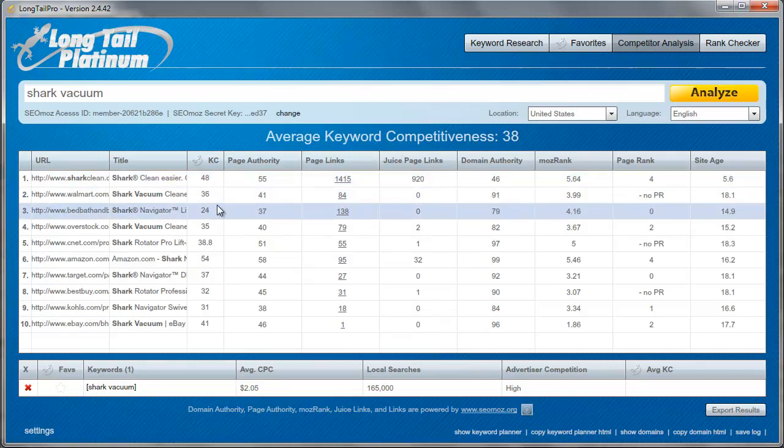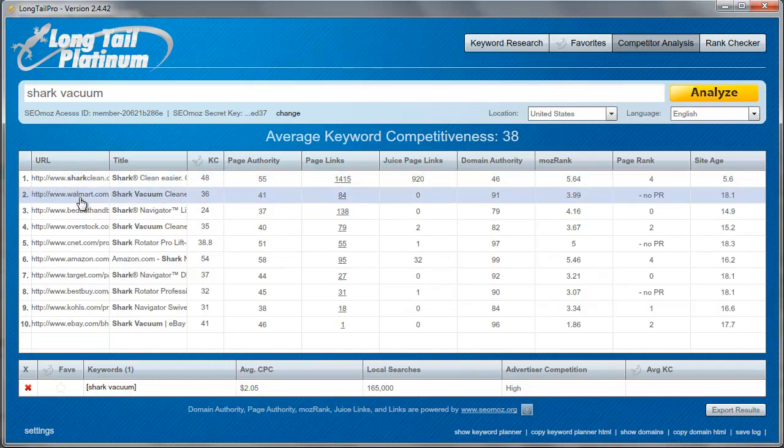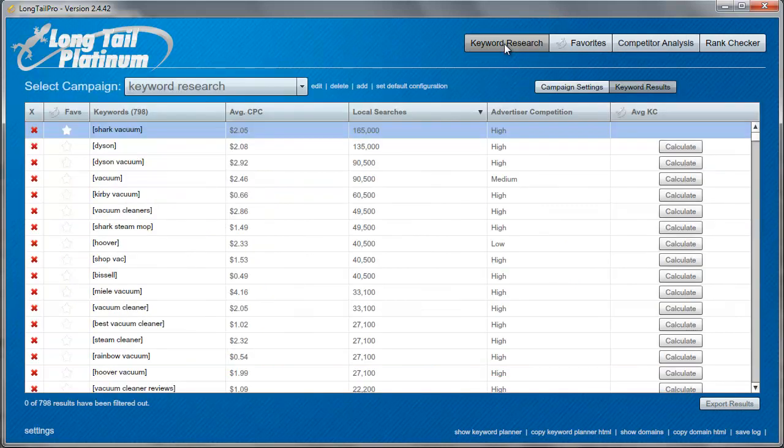The only thing on this page that is below 30 is this, but it's Bed Bath & Beyond, so I know I'm not going to be able to compete. Just me being a small guy out there, I'm not going to be able to compete with Bed Bath & Beyond. So that's definitely not a good phrase to target. Shark Vacuum by itself is not a good main phrase to target.